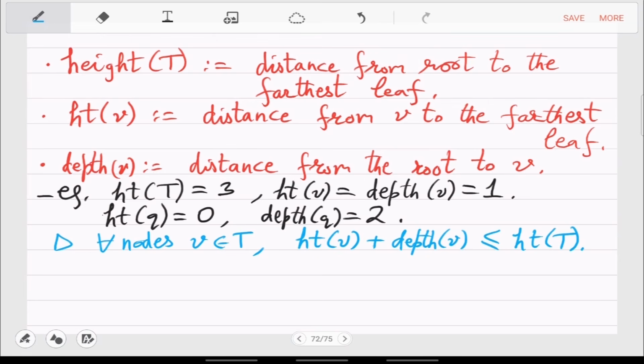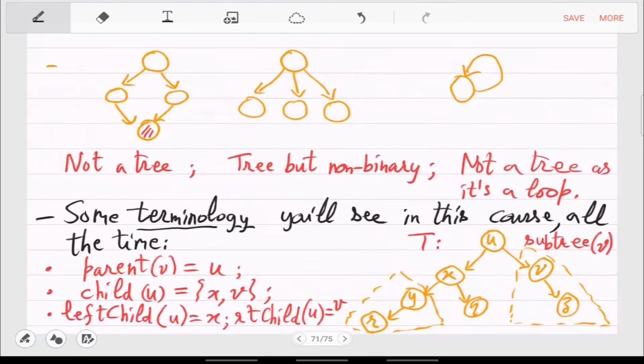Okay, one more example. So what is the height of the subtree of x? So look at the subtree of x. What is the height of that? That is 2.